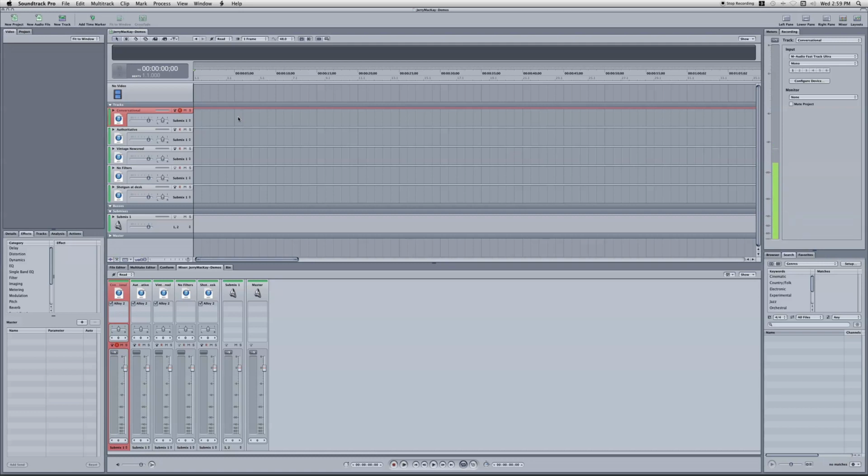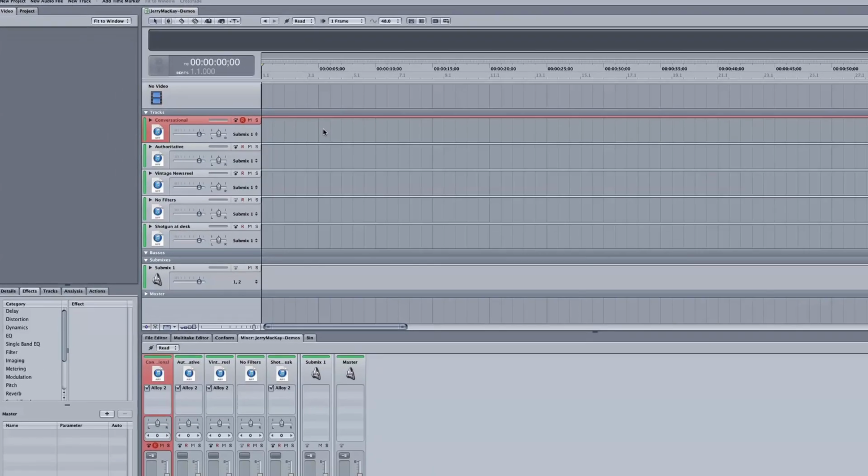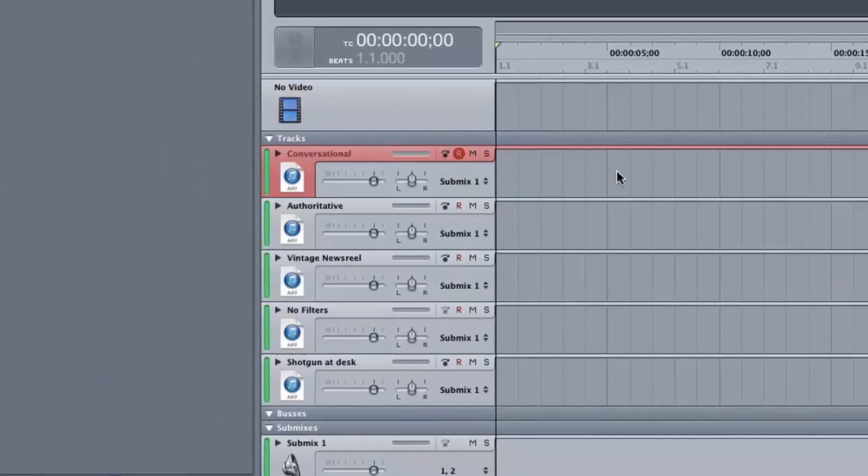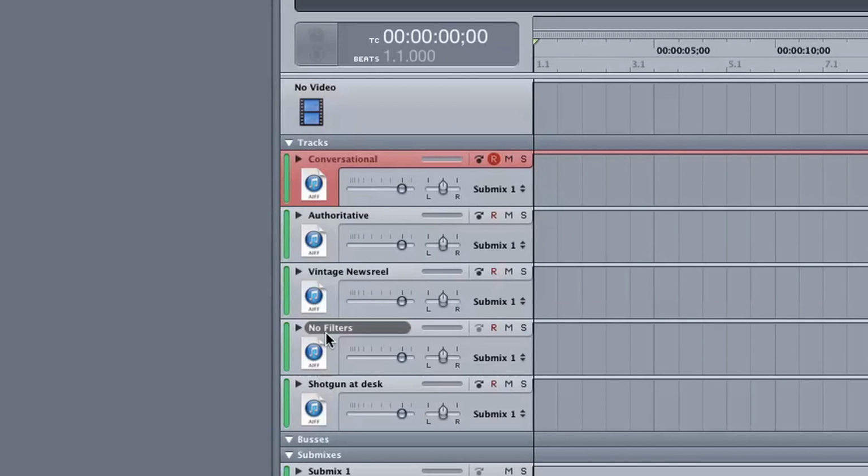So what I've got here is my audio recording and editing program of choice, Soundtrack Pro. And as you can see, I'm in the Multitrack window, so I've got several tracks going on over here. More on that in a moment. So here I've got this conversational track, which is what I usually default to, and I'll explain how it's different from the other tracks in a minute.